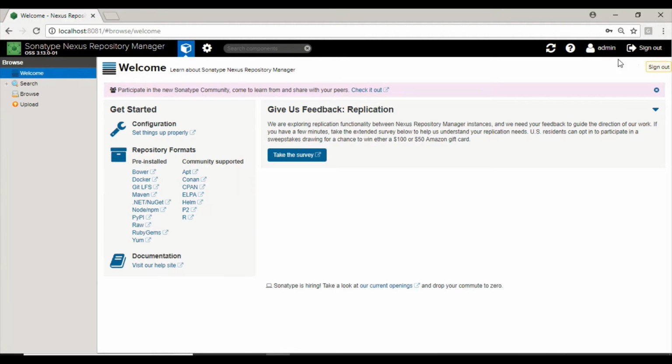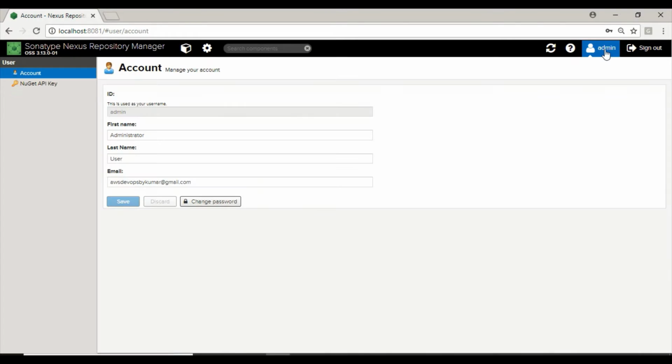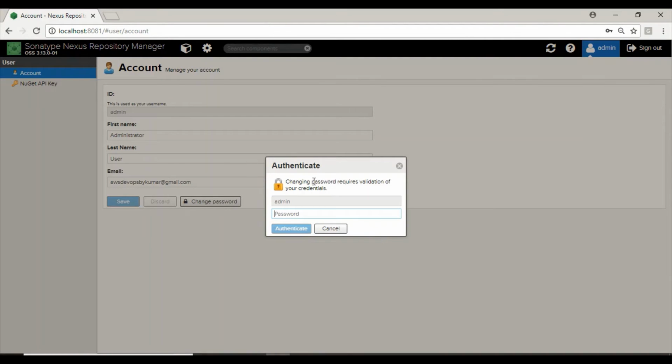After that we have a second tab, the username, the name of the user, and the user's logo. With the help of that, you'll be able to change your first name, last name, or email address, and along with that you can change the password as well. So let me go and change the password. Before changing the password, it will prompt for validation of your credentials, and I have to provide it.